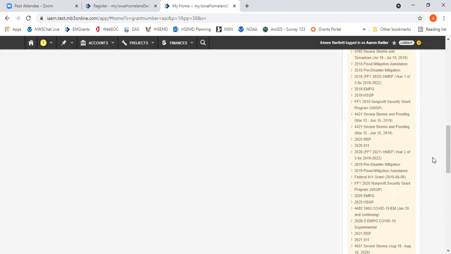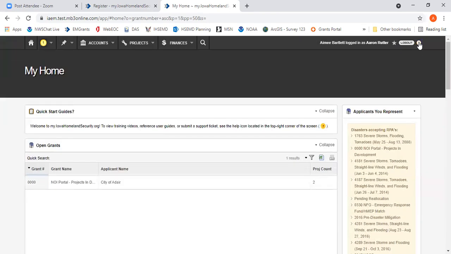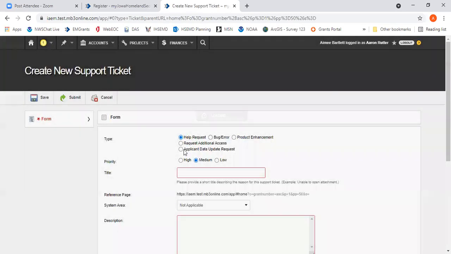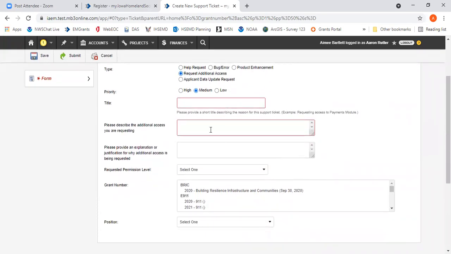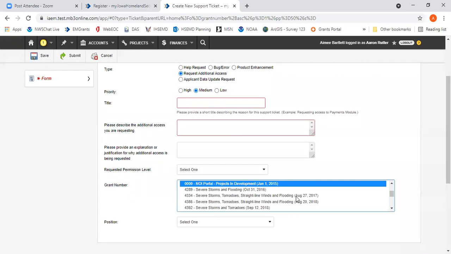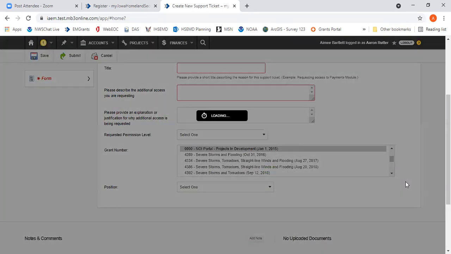If when you log in you do not have an option to apply for grants or you do not have the NOI portal under your grant list, please submit a support ticket by selecting the yellow circle with a question mark in the upper right-hand corner. A support ticket for requesting additional access can be provided in order to give access to the NOI portal. You can simply put that you need access to submit a mitigation project and the required fields and submit the 0000 NOI portal projects in development. Once approved by our office, the apply for grants option on your homepage should then appear.